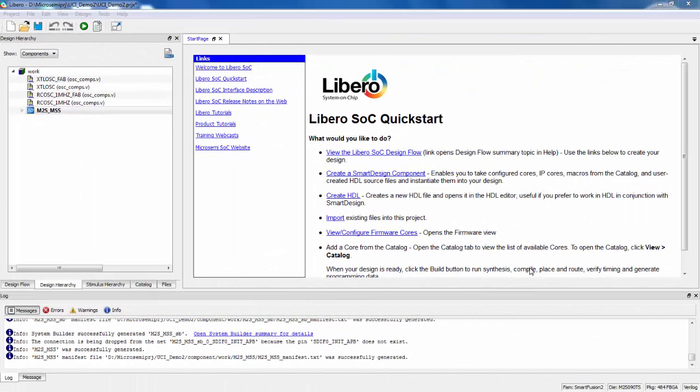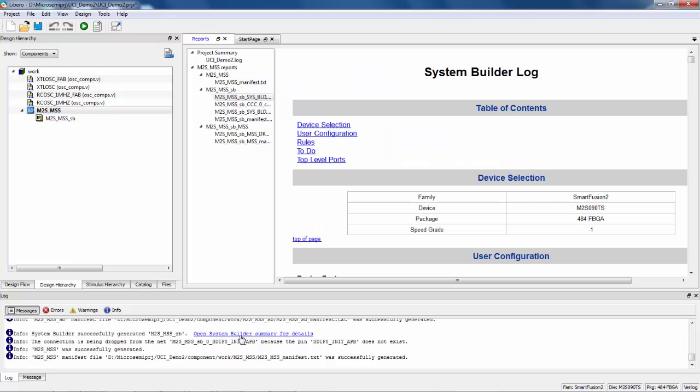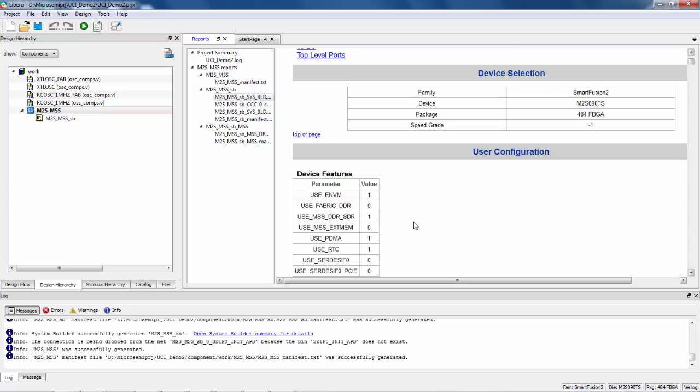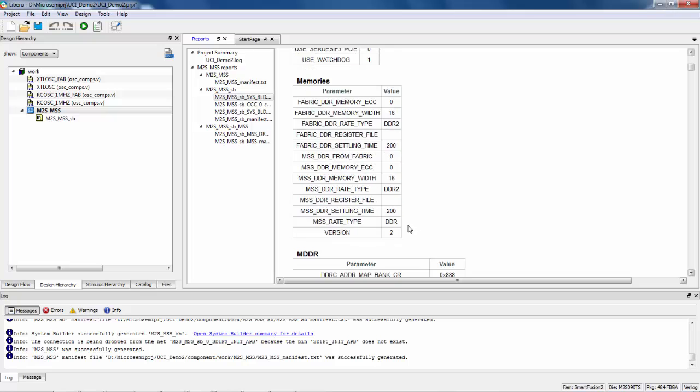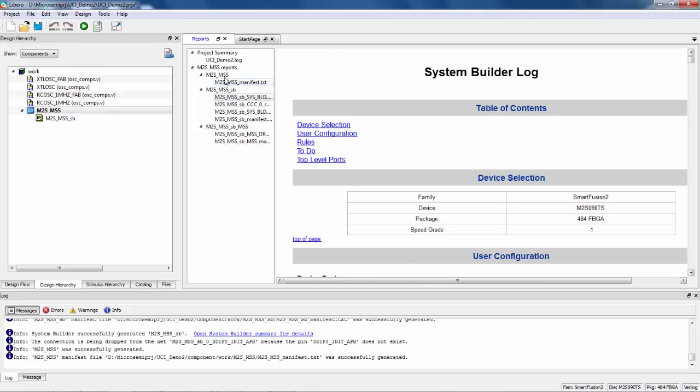Okay, so I've made all my connections and I've generated my component, and over here on the design hierarchy tab, we can see our component here, and that was our MSS system builder component. You see that there's some messages down here in the log window. And there's even a link I can click and open a report, and it shows me the system builder log. Tells me all about the system that I just created.